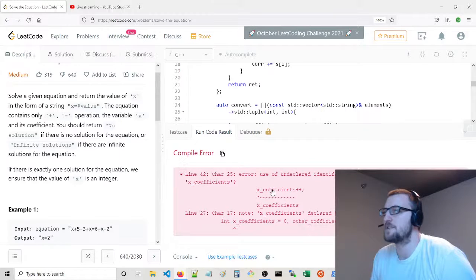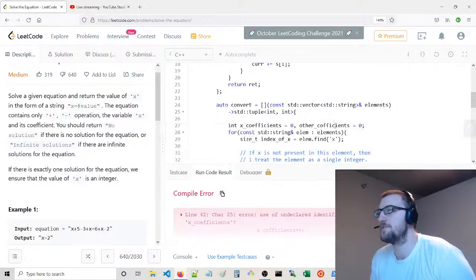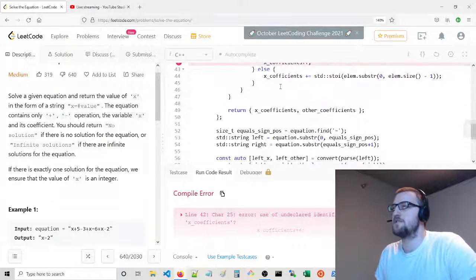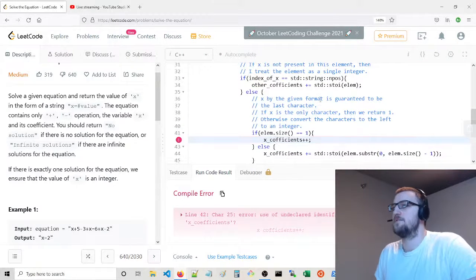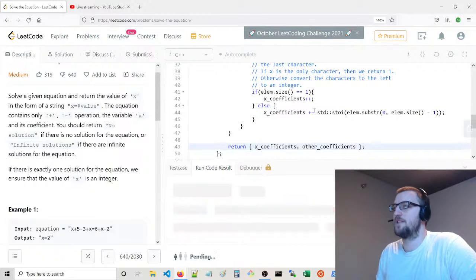All right. Kind of expecting... did I misspell this? Coefficients, not the same thing as coefficients. We don't want coefficients, we want coefficients. I thought I would spell that wrong. Let's see if it compiles.